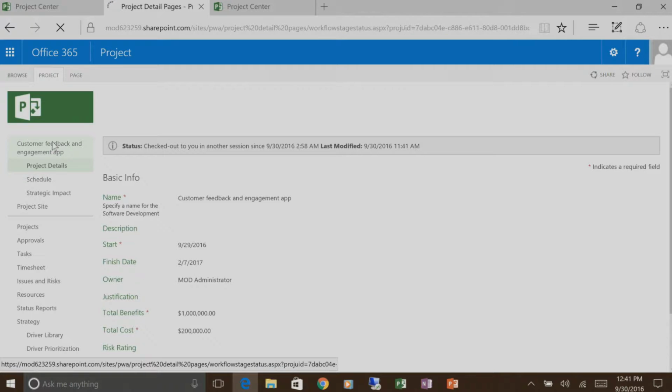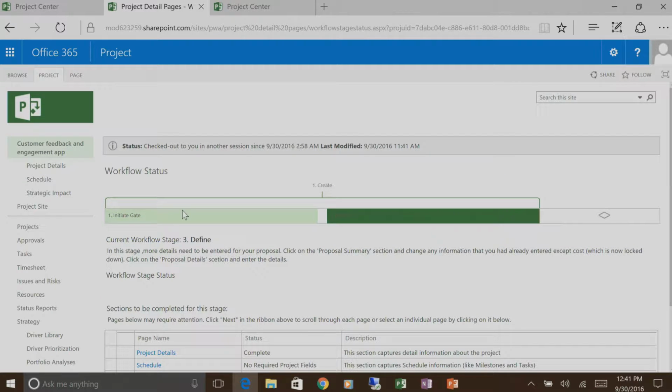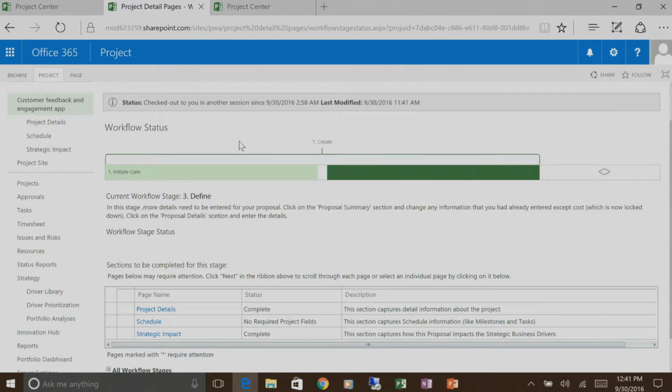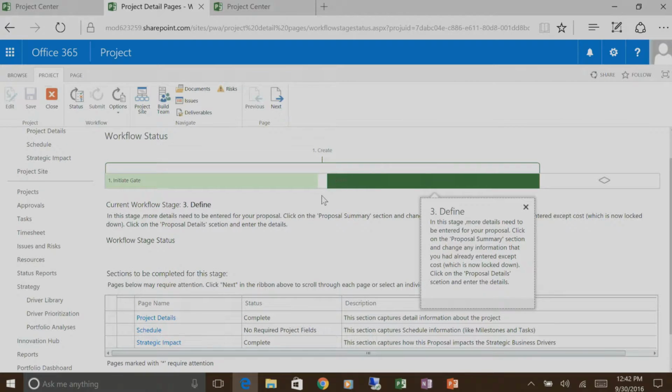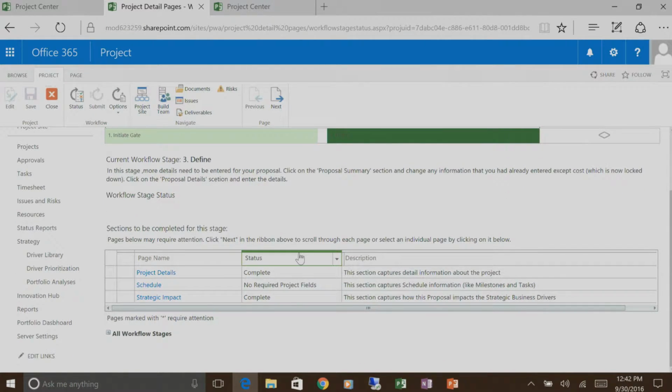And I'll go to the overview page. So this is a software development project. This overview page tells me where the project is at in the workflow. So we're in the create phase and we're in the define stage. We can see more information about what the define stage means. If we go down here, we see the pages and forms available in this stage. Each stage you can configure different pages and forms, what we call project detail pages, to be available based on where the project is at in the workflow.